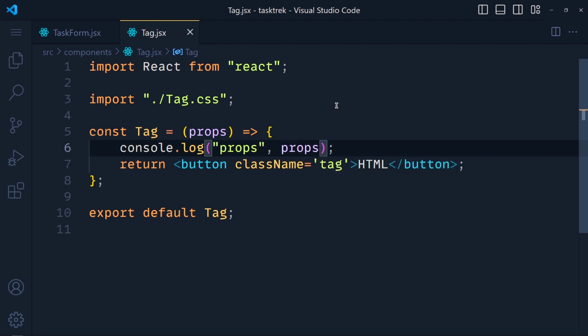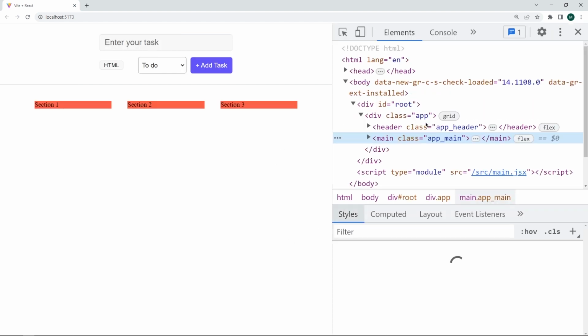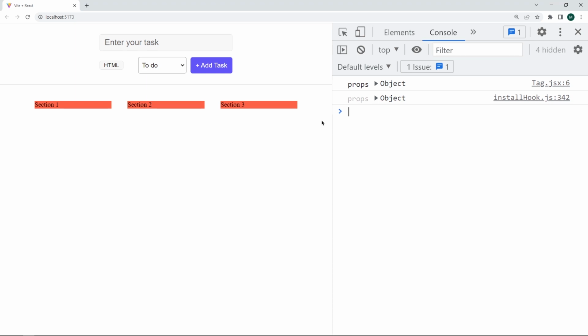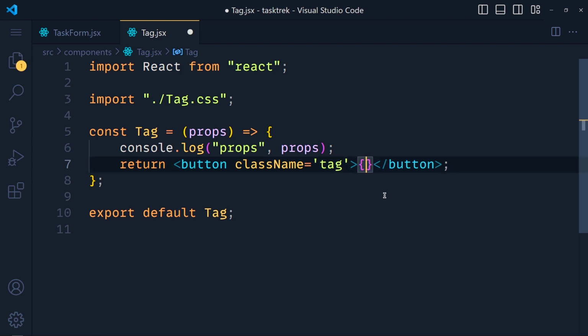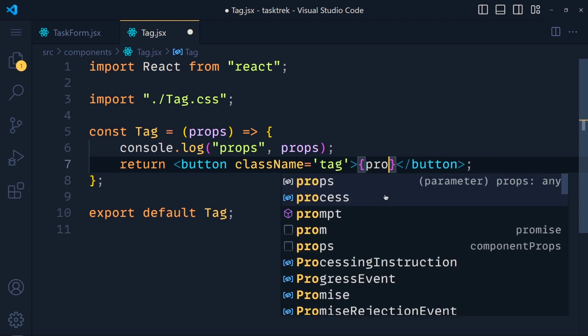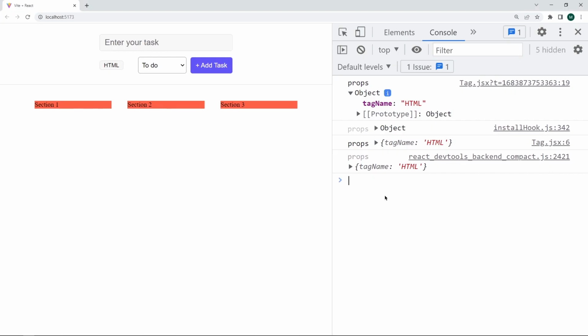Save the changes and take a look. Open up the console and see, here we get this object which has the tagName property and its value. Let's print this value for our tag button. So here, in place of this HTML, we add curly brackets because we are writing a JavaScript expression, and inside this we write props.tagName. Save the changes and see, here we get HTML.